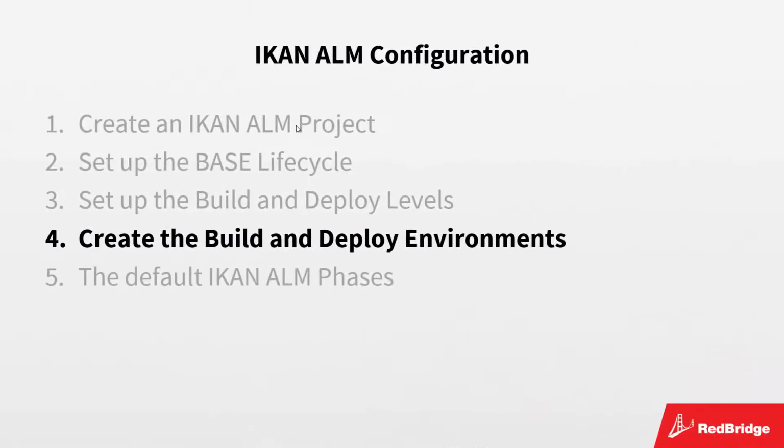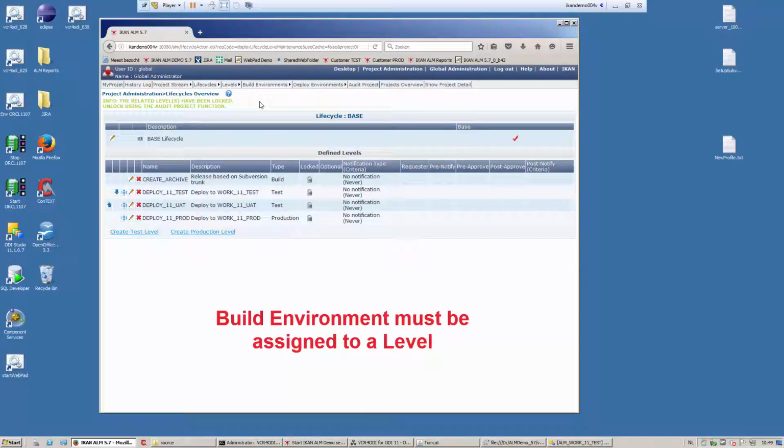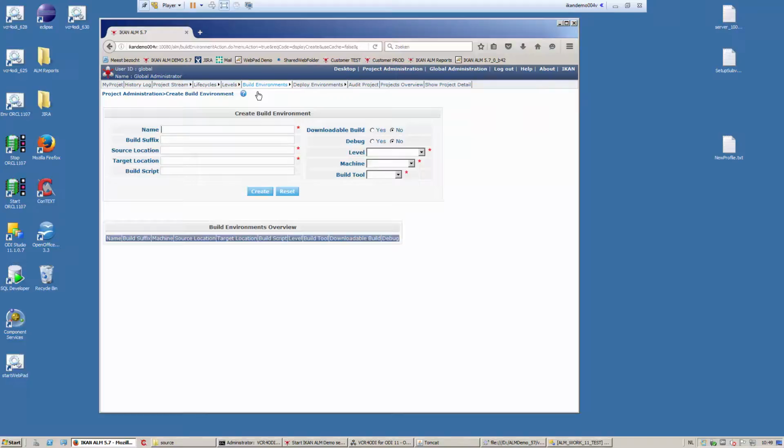The last configuration step before we can start working with our project is the definition of the different build and deploy environments. The build environment is a physical location where the code, retrieved from the VCR, is built. It must be assigned to a level in order to become active. The creation of such an environment is done on the Create Build Environment window. The most important fields on this window are the name of the environment and the source and target locations.